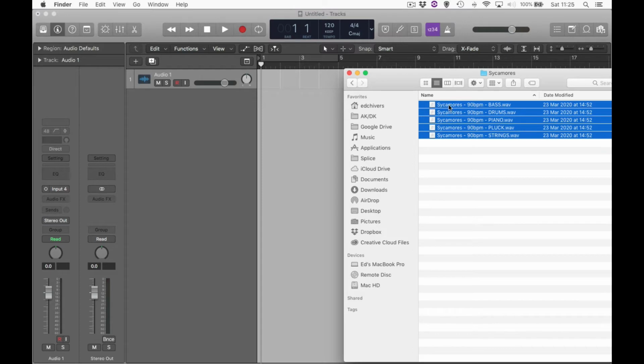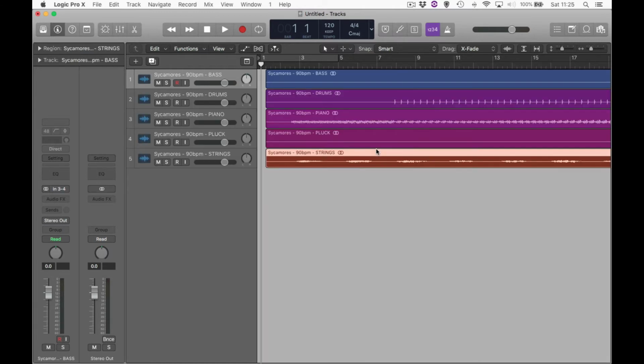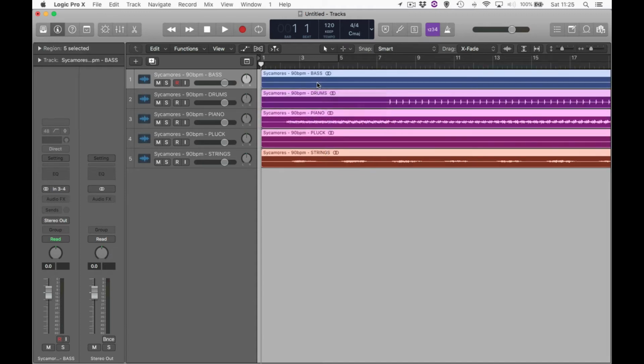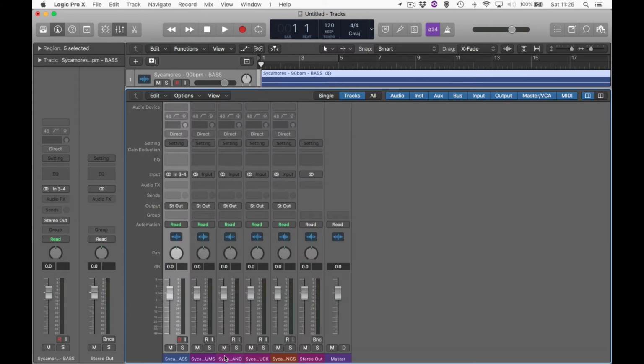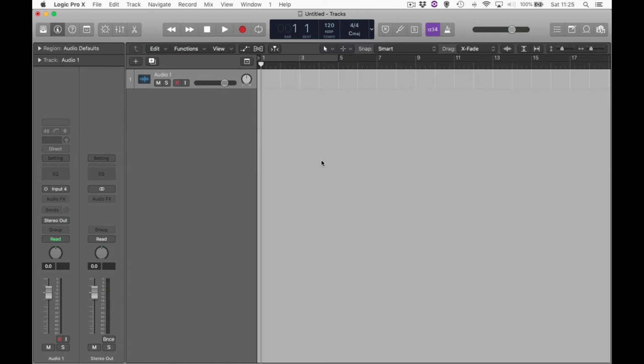let's just drag it in and stick it in Logic. Let's use existing tracks. Of course, the track names are labelled with whatever the file name is. I mean, you can sort of read it, but it gets a bit messy when you're looking in the mixer. You just can't tell what instrument is what. So I prefer to get rid of that and just have the actual instrument label. So let's just undo that.